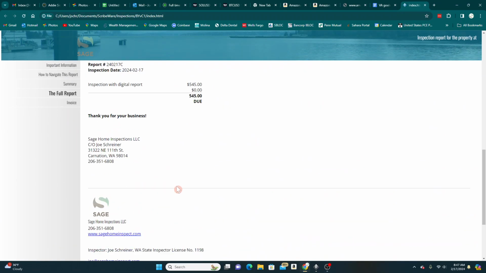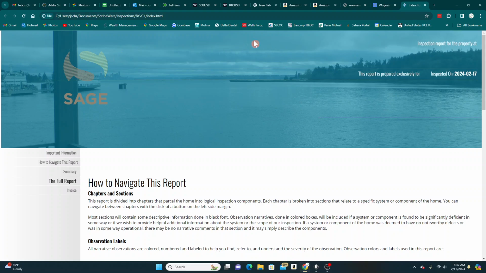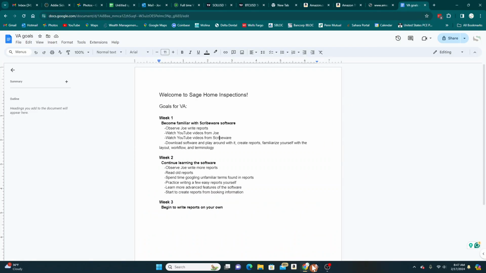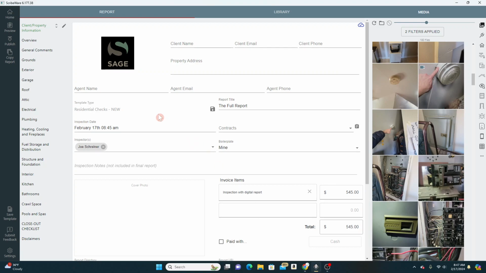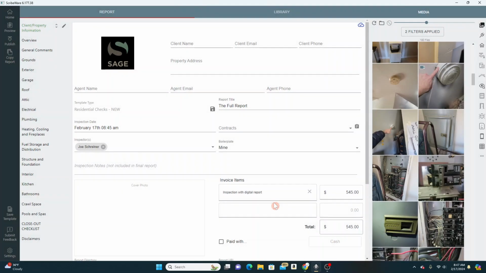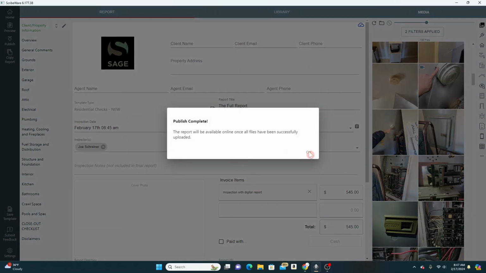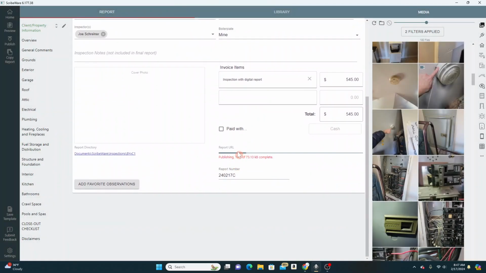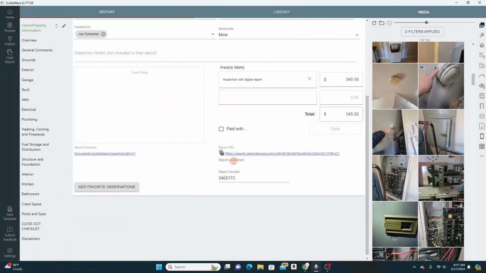So again, there's nothing in the report yet, but this is what it brings you to, the website or the web link for the report. Close back out of that, and then we'll go to publish. When you hit publish, you always want to hit publish without sending email. And then you can see it's publishing down here. And there it's fully published.